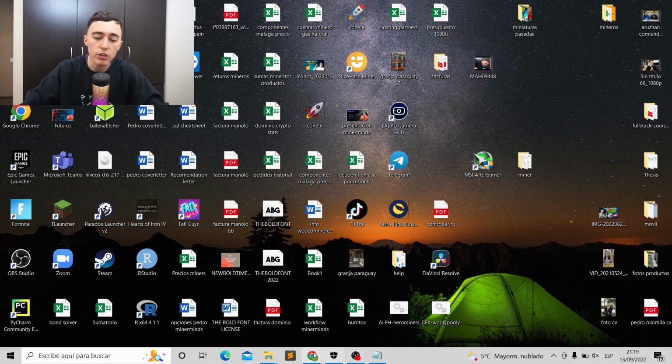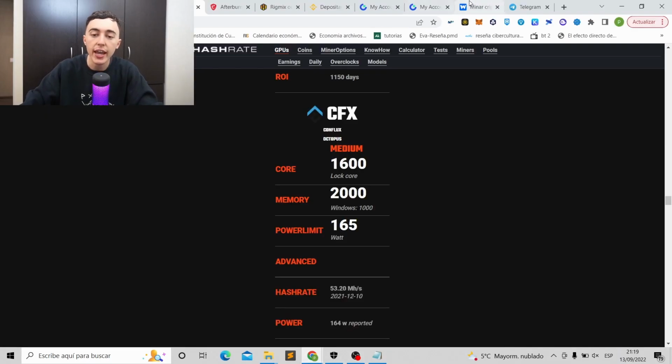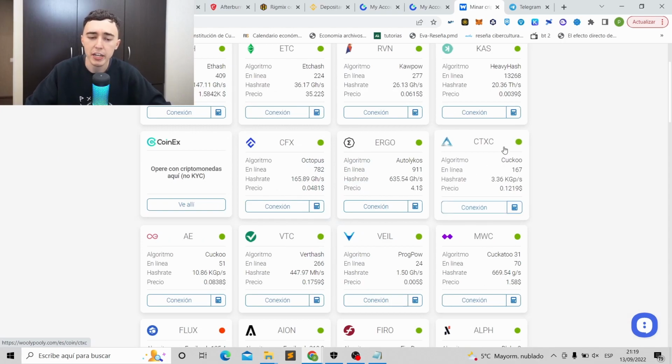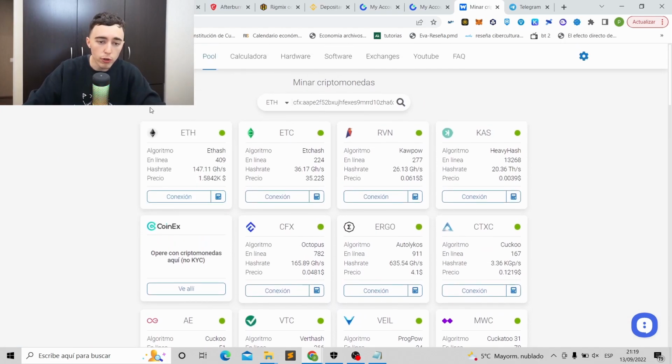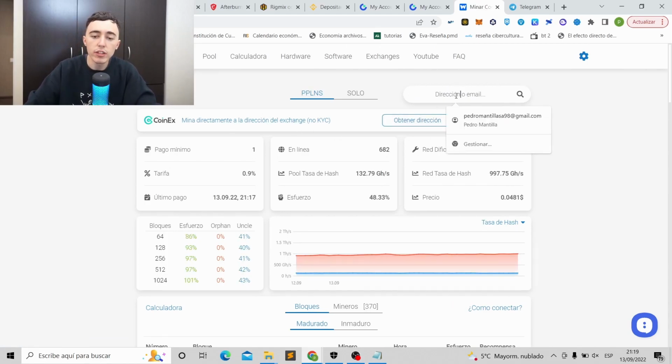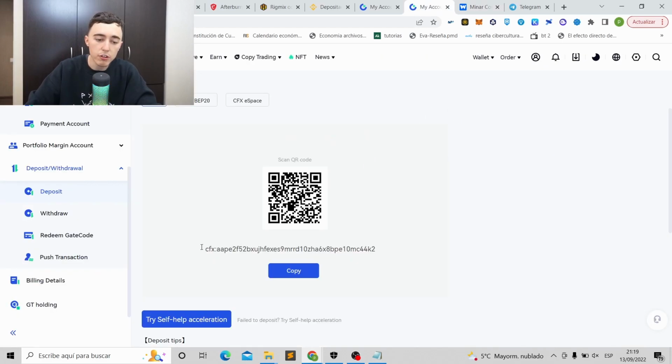So that's all. The only thing that is left to say is, hey, how do I get paid? How does the mining pool work? How do I know how much I'm mining? Well, that's very simple. You go to WoolyPooly, then you go to Conflux, because we are mining Conflux, and here on the top, this is going to be empty, and it is going to tell you to put the address of your wallet. So here we'll put the address of our wallet.